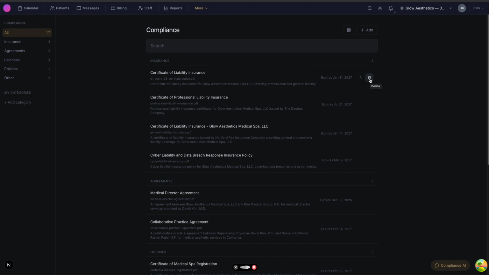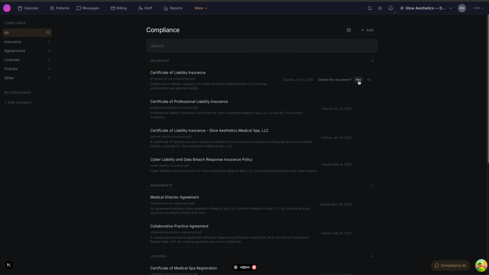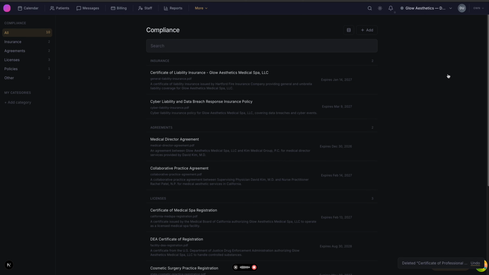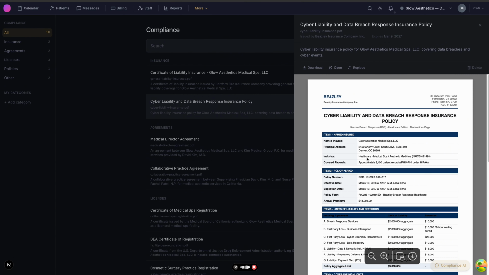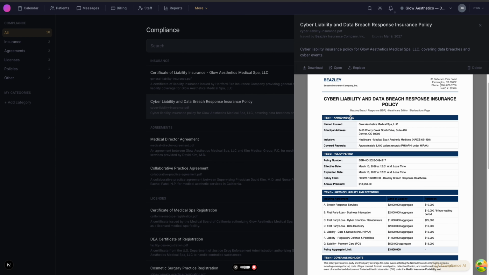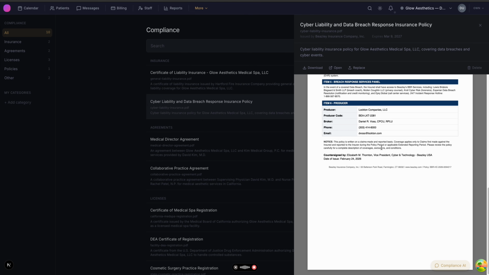Deleting a file is about as simple as it gets. One click, confirm, and the certificate of liability insurance is gone. Open the cyber liability policy, and the full PDF shows up right in the panel. You can scroll through the underwriter details, read the fine print, whatever you need.